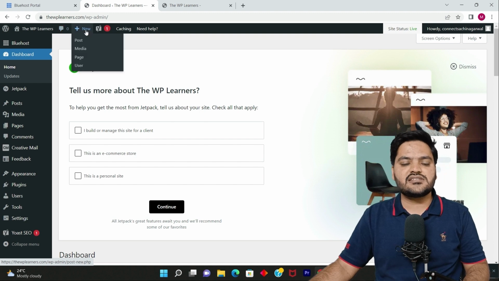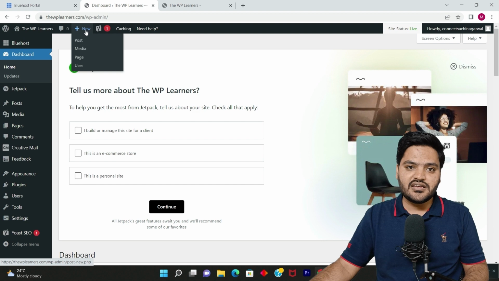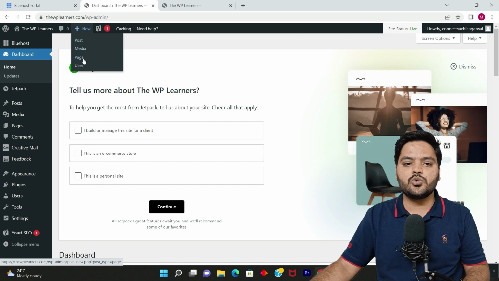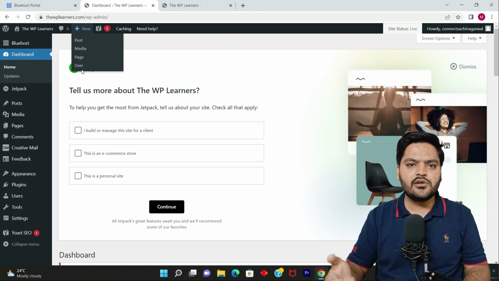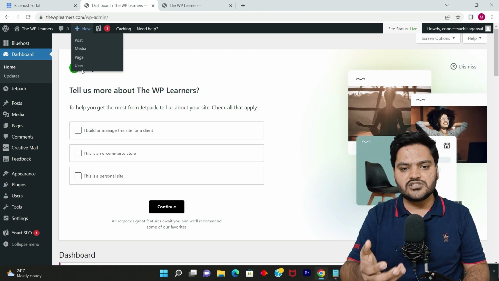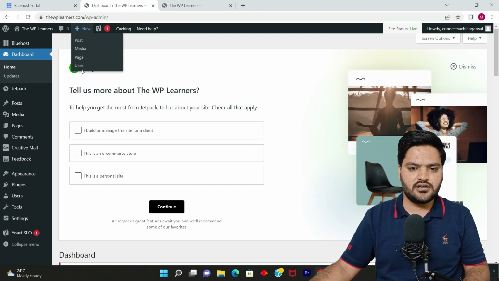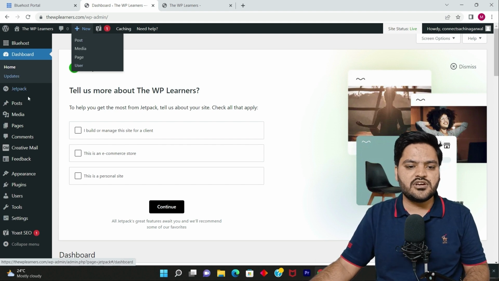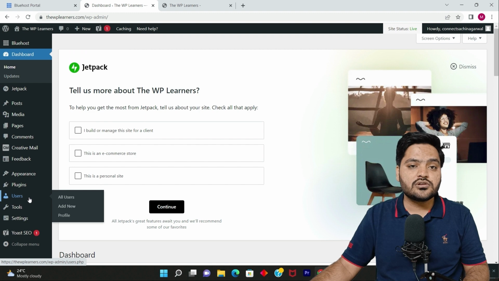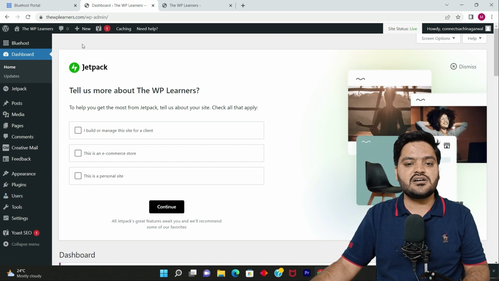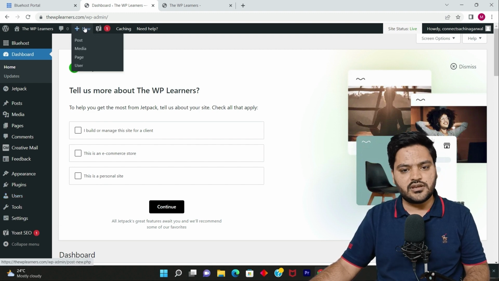Then here the plus and the new option is there. So there are a couple of things which you can create inside your WordPress dashboard, that is new post, new media, new page and new user. I'll tell you in the later videos what is the meaning of all these options, but as of now please understand this is a shortcut, because the same thing can be done using these options on the left hand side as well, but this is a kind of a shortcut to the same thing.